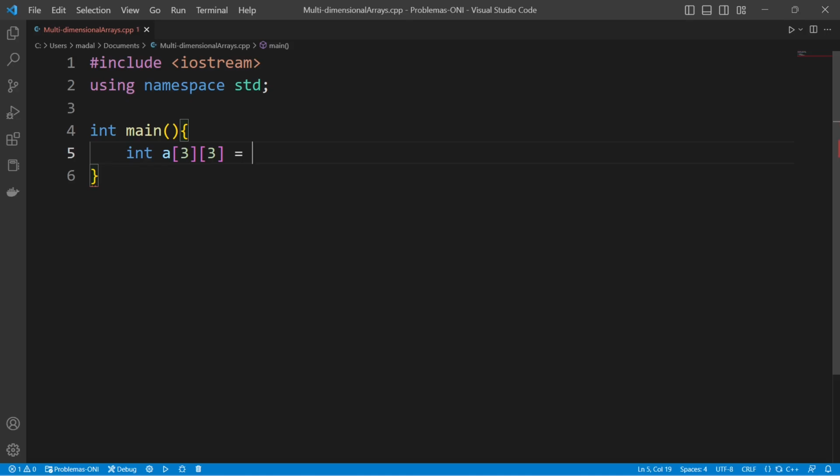And I'm going to populate this array just like I would populate a normal array. So I'm going to write curly braces. Now this array is going to have 3 subarrays inside, so I'm going to put 3 curly braces inside. And each subarray is going to have 3 elements. So for example, 1, 2, 3. And the second is going to have 4, 5, 6. And the third is going to have 7, 8, 9. So this is a multi-dimensional array. It has 3 subarrays inside. Each subarray has 3 elements.